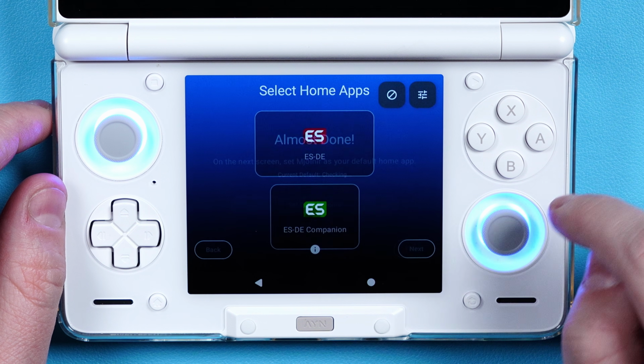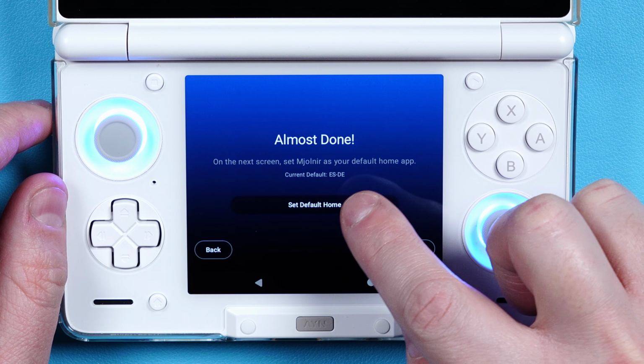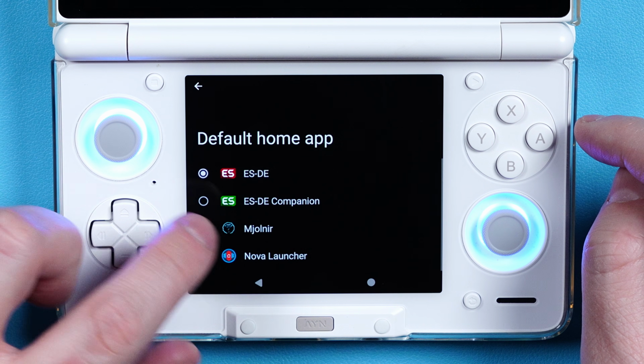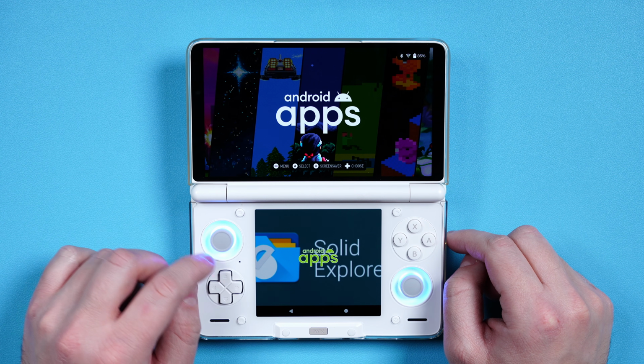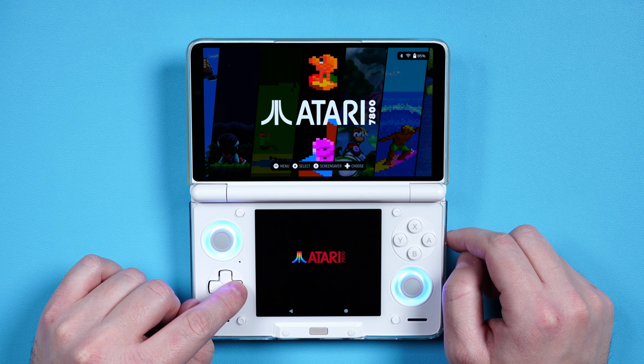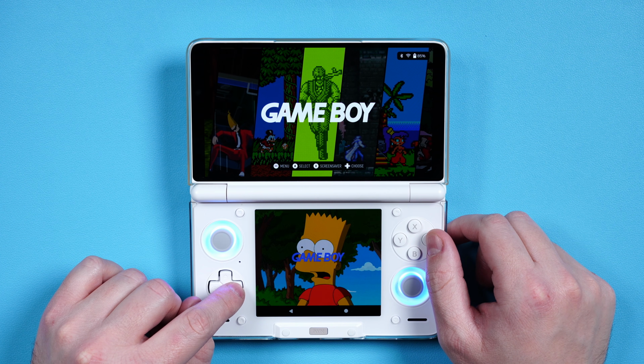Then click Next. Now we just need to update our default home apps to this new layout. So click Set Default Home and change it to Mjolnir. Now we have everything set up to boot to this double layout when the device starts up or when you push the home button. And really, that's finally it for today.